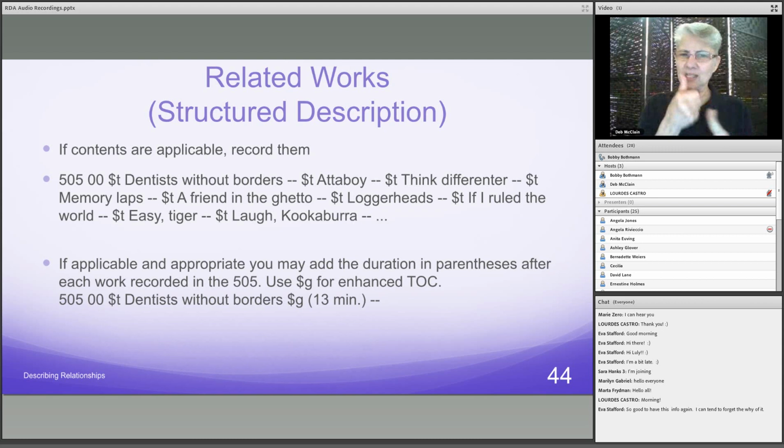subfield T. And then sometimes you may even have duration for each chapter that is given. And if that is important to add, go ahead and do that. You can just follow the title with a subfield G and put the duration in parentheses. If it's not an enhanced table of contents, then you would not use subfield G. It would just be the duration in parentheses following the chapter title.